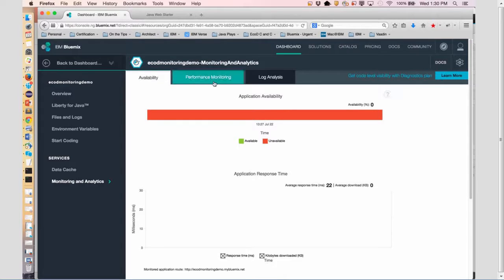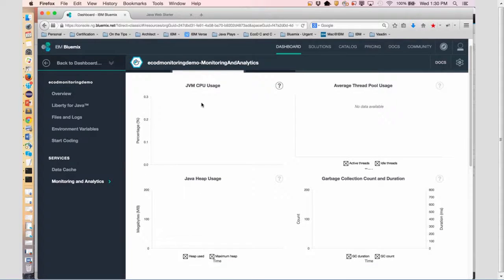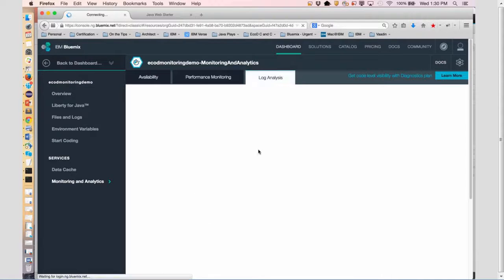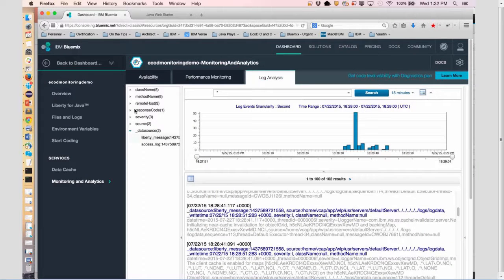The key piece here for this service is to look at the performance monitoring aspect of it: the CPU usage for the app and the average thread pool for this app. There is also a heap usage that gets captured as part of monitoring the performance. Similarly, you can click on the log analysis of the service, and that gives you an idea of what logs have been created, and it will give you a view of all the log information. The log analysis gives you a picture of all the logs that have been executed on the runtime.